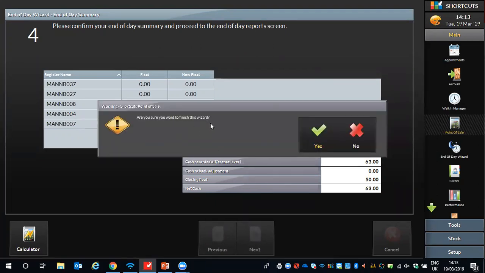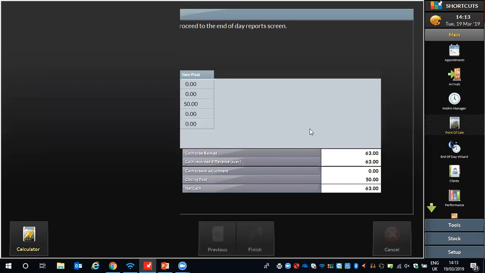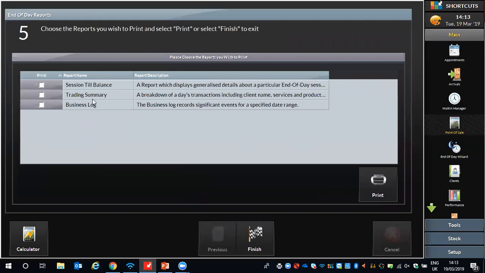Are you sure you want to finish this wizard? This basically means, are you sure you want to finish the end of day cashing up? Now we have 3 reports to choose from. We have the session till balance, which is a report which displays generalized details about a particular end of day session. This will show you things like whether you balanced or if you didn't balance, and roughly how long it took you to do the cashing up.